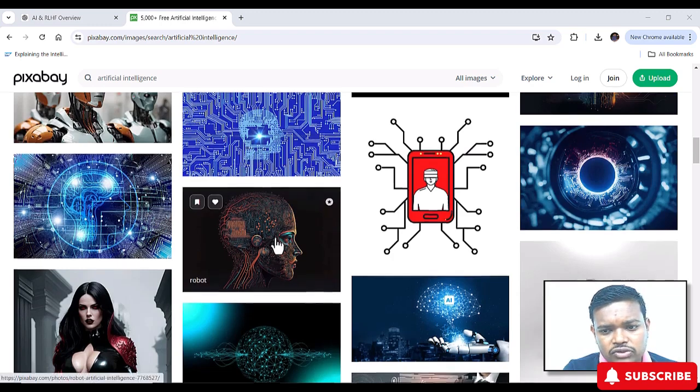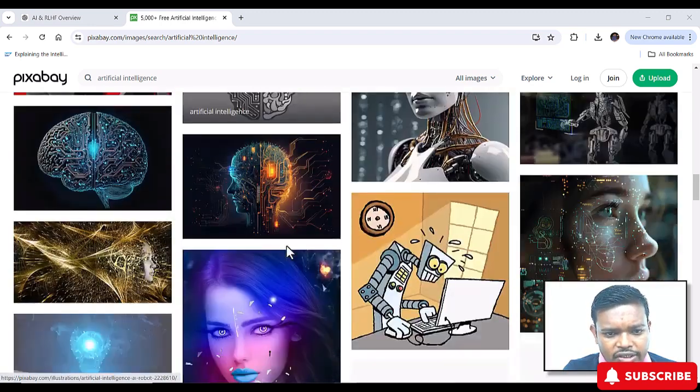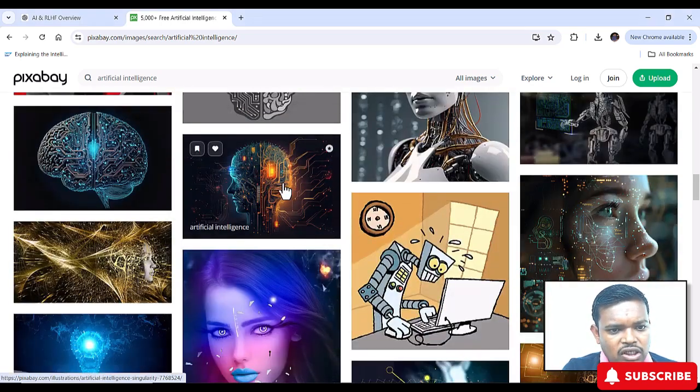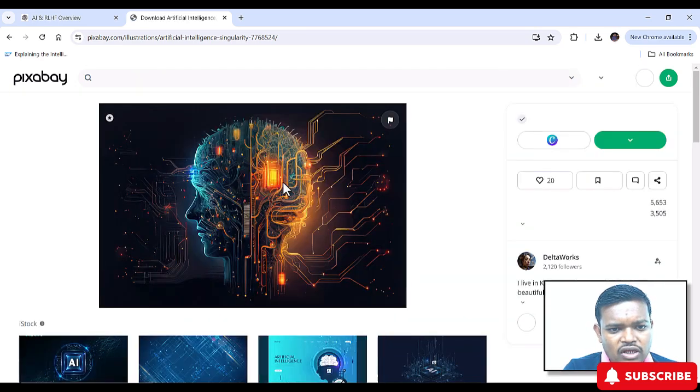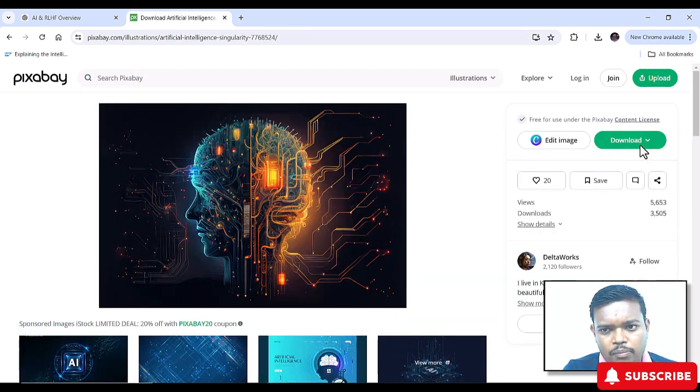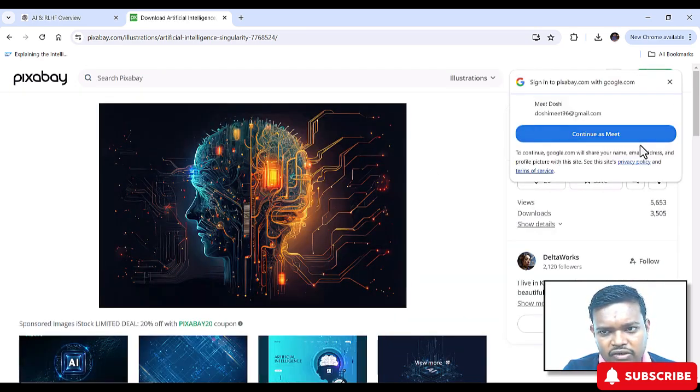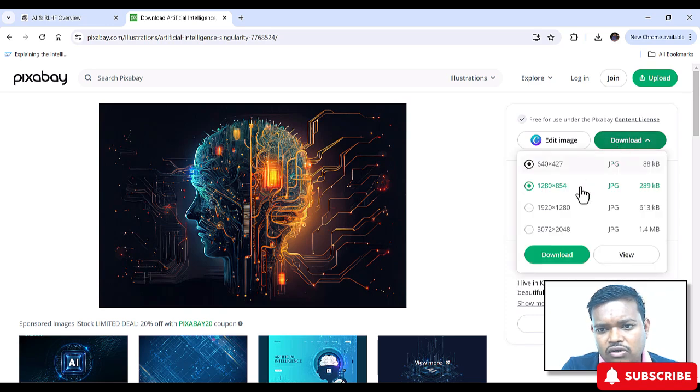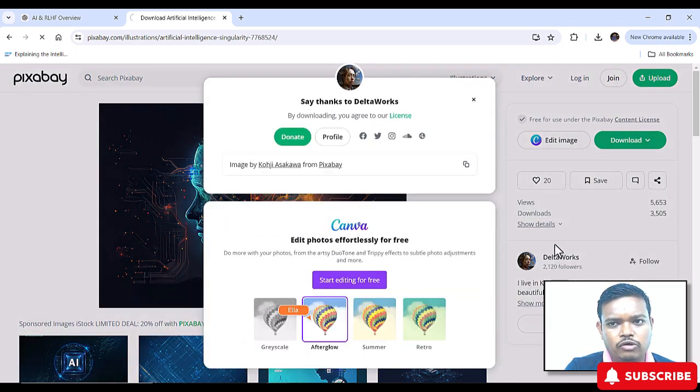So let us assume we are going to select, let me find some good images. Now I think this one is very good, and you just have to select it. It will open up. Here the download button will be activated. You just click on download and select the good quality, like we want to download it in 1920 by 1280 pixels. Just press the download button.